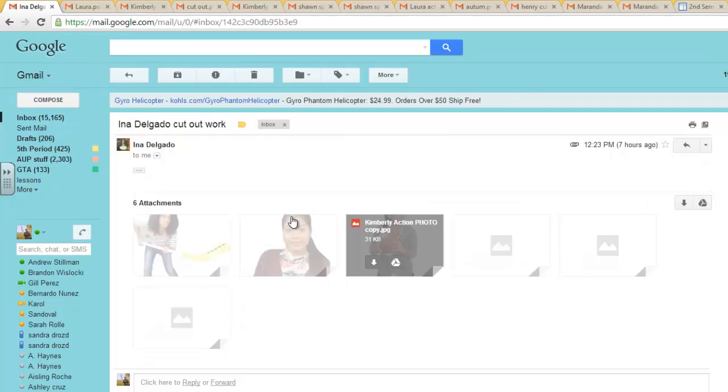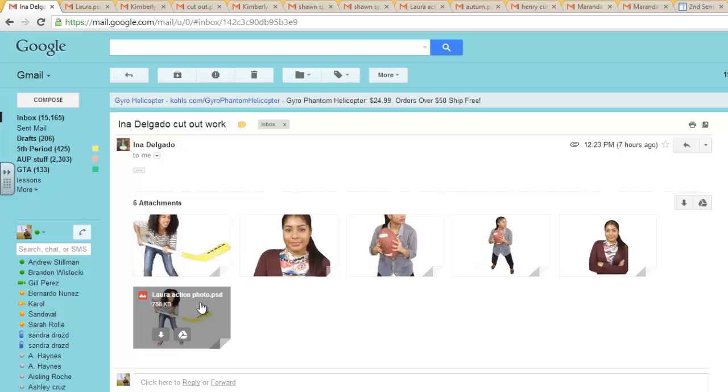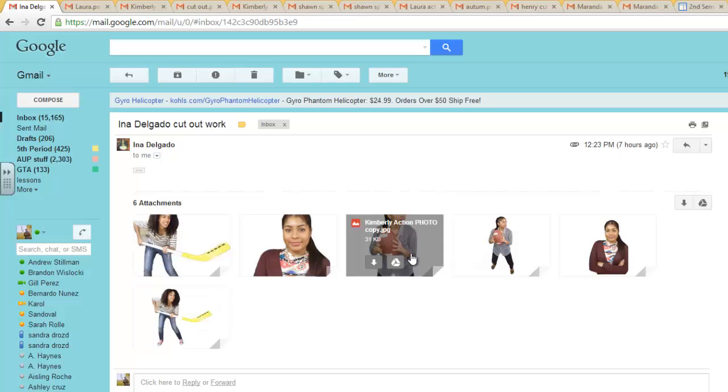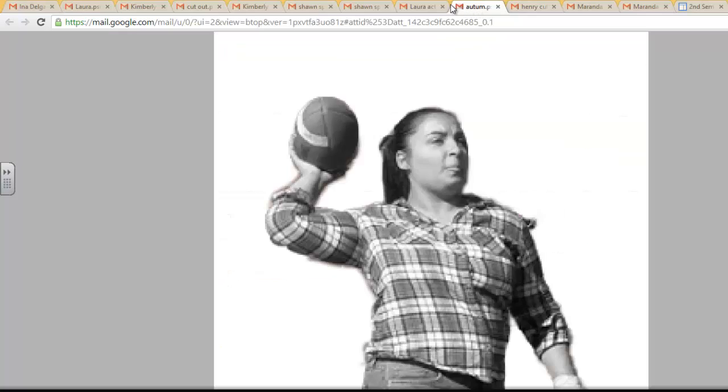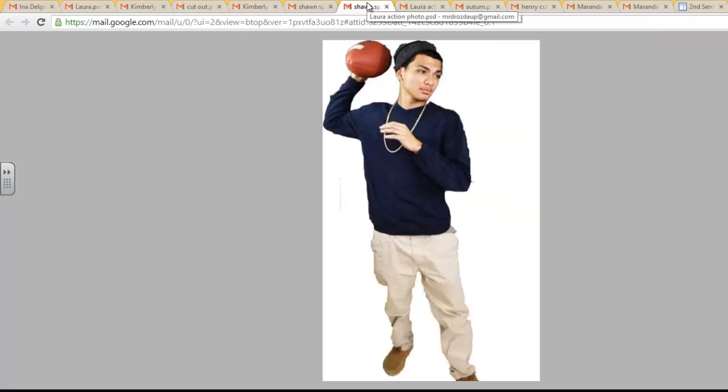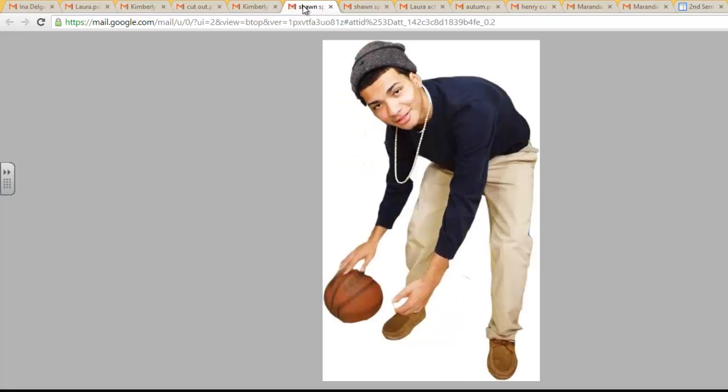Ina, she saved it correctly. Wonderful job. I can tell you were very busy, but this is a low-res image. This is low-res, this is low-res. In fact, if I open this right here, I can see this is really, really small. You guys always want to download high-res images. Same thing with Sean. This is a great selection, but this is low res. The quality is going to suffer as a result.